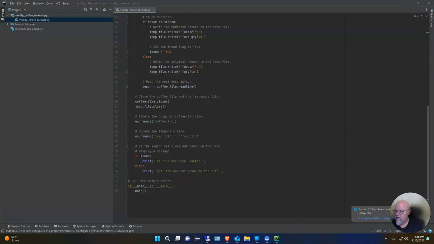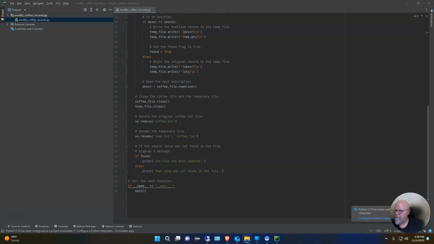So what I'm going to do is I'm going to basically go and open the file, because I want to get the exact name. I'm going to copy it.